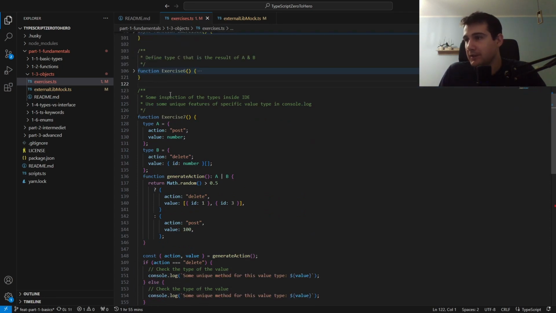Okay, so this example is all about working with your IDE to understand how TypeScript is narrowing the types in the union and how it's dealing with the union types of the objects. Okay, so we have type A, which is an action of post, and will contain a value of number. Type B is action delete, but the value is a more complex structure containing some kind of arrays and stuff like this. This function is really returning randomly either type A or type B. So we have a tuple. This is what this example is all about.